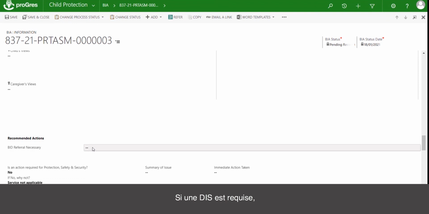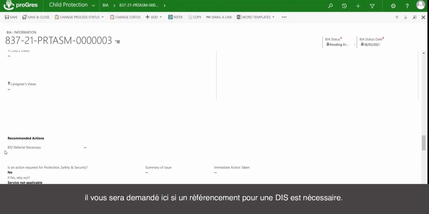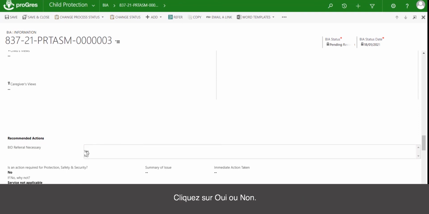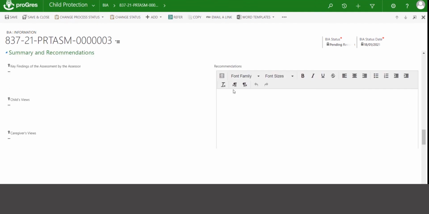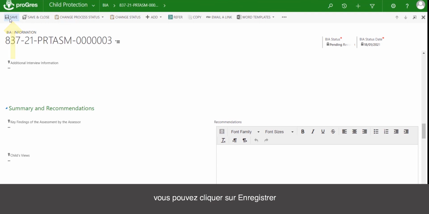Should a BID be necessary, you will be asked here, BID referral necessary, and you will click yes or no. If yes, you will note that you will need to include what the main reason for the BID referral is. Once you have completed this section, you are then able to save or save and close, and you will have completed your BIA.